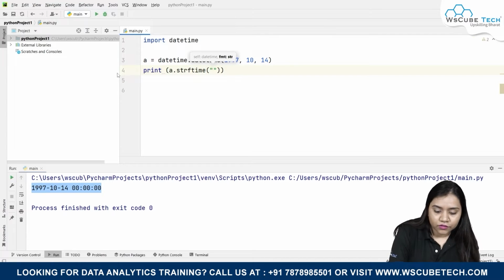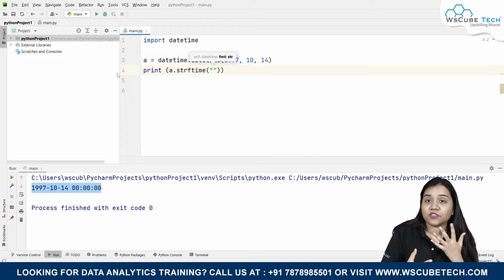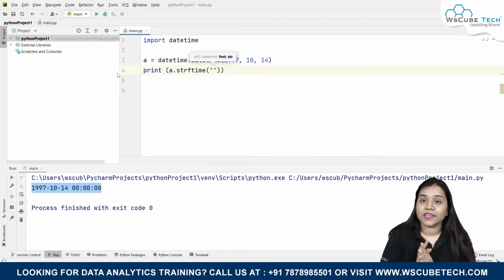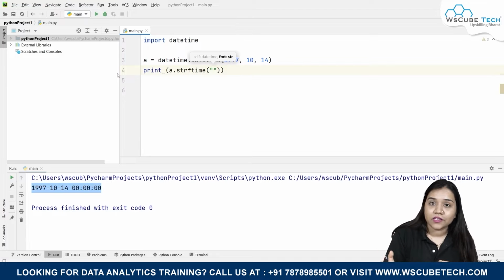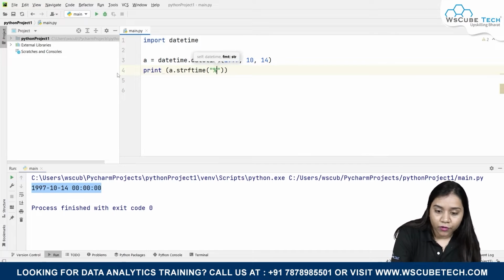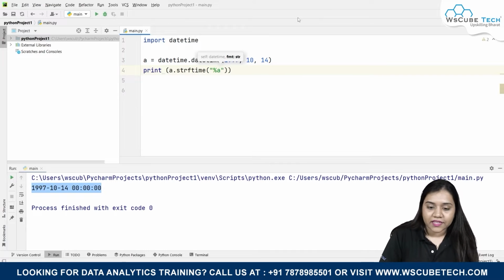Strftime has many parameters and takes a lot of values. I will be discussing all of them one by one. So first of all, we have percentage or modulus small a. Let's see what modulus small a will do here.